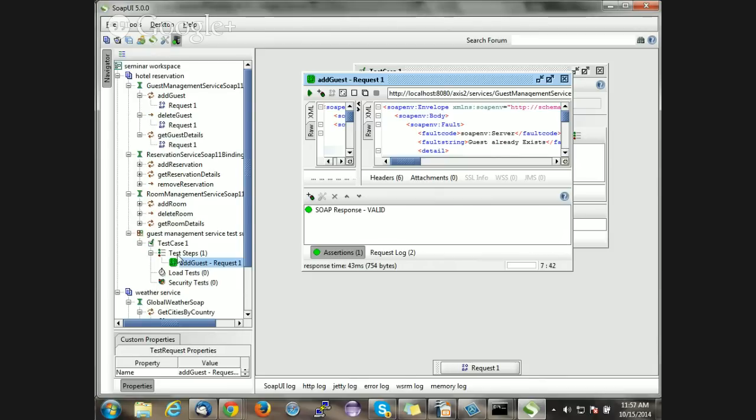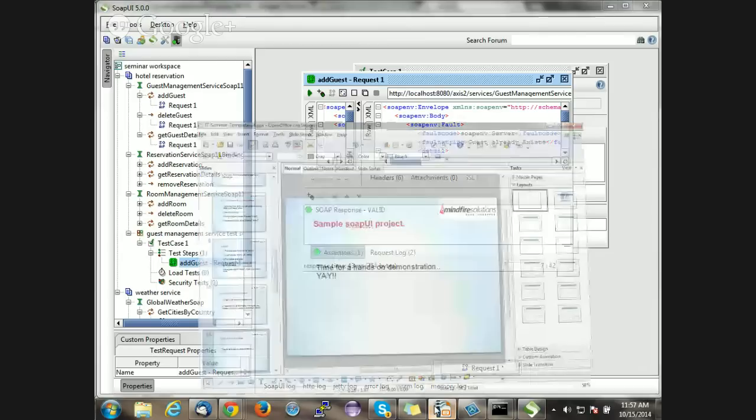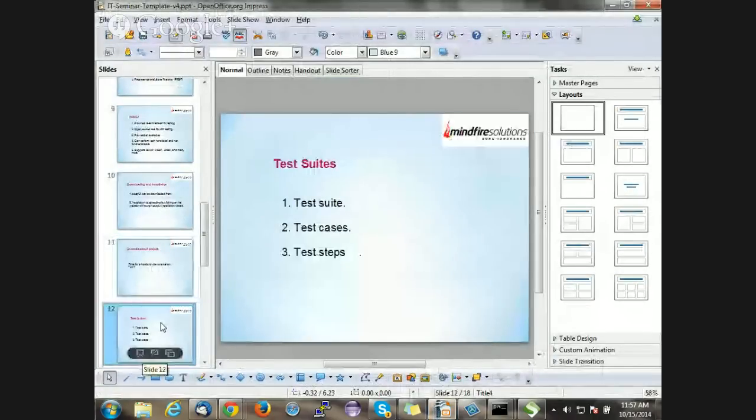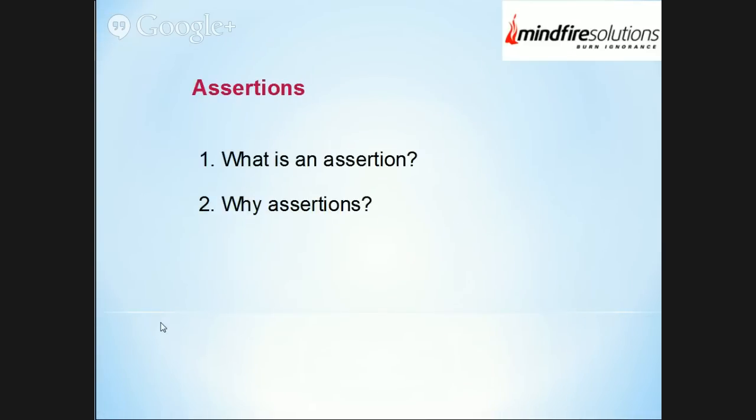So what you can do is add an assertion over here. Let's see what the types of assertions are and why we need them. Test suites and assertions go hand in hand, so I guess we'll cover test suites with assertions. And let's see what assertions are.